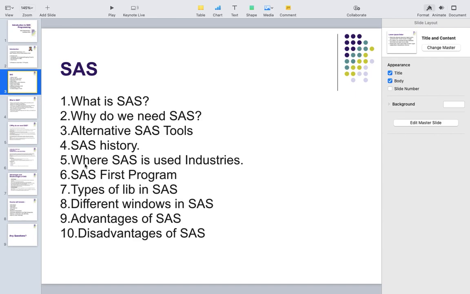So these are the 10 points which I have made: what is SAS, why do we need SAS, and what are the alternatives to SAS in the market. We will also talk about the history of SAS and where SAS is used in industries. I will demonstrate two or three codes in SAS, and cover types of libraries in SAS. We have different windows in SAS, and the basic advantages and disadvantages of SAS.